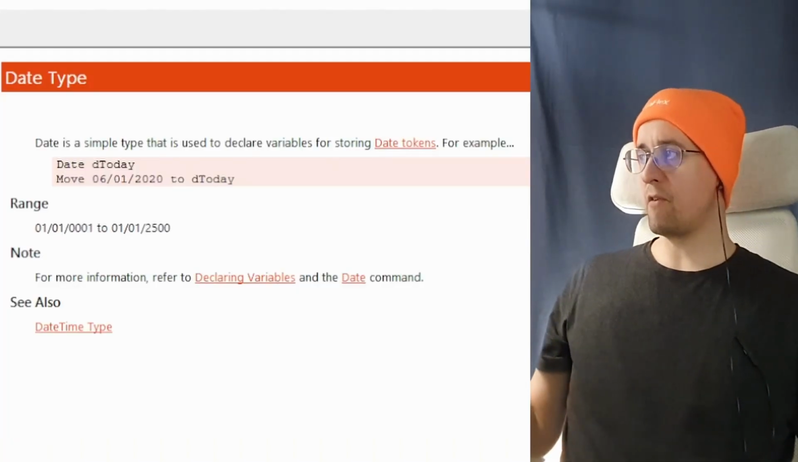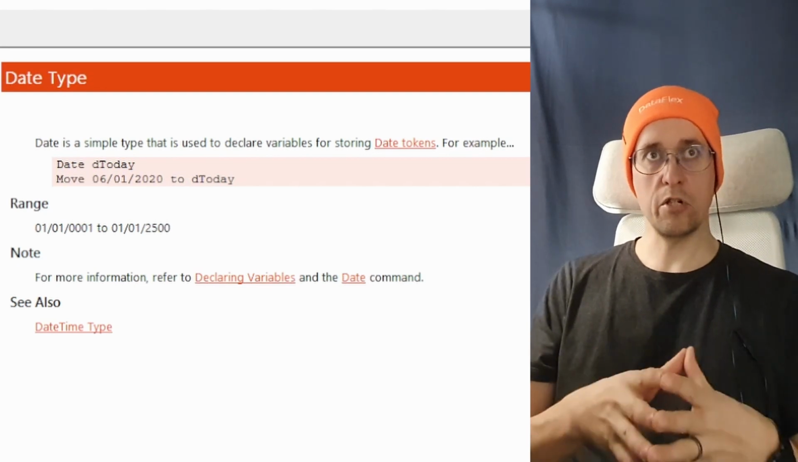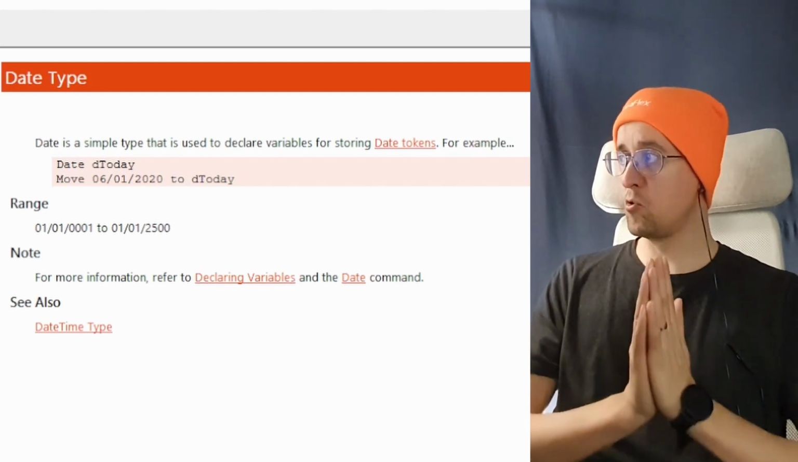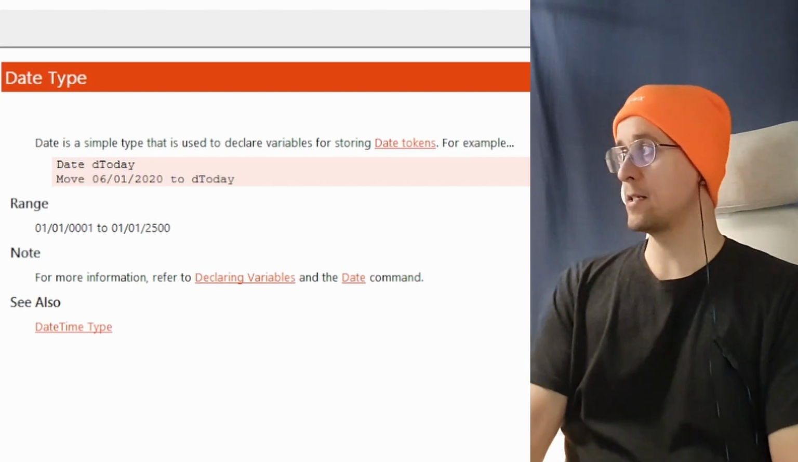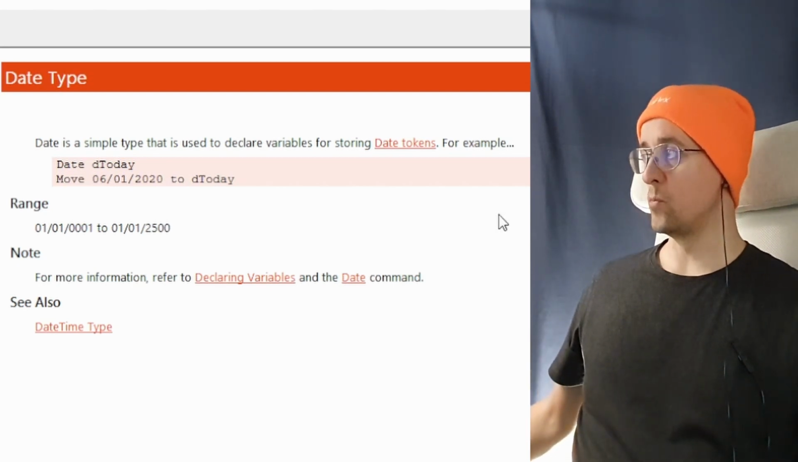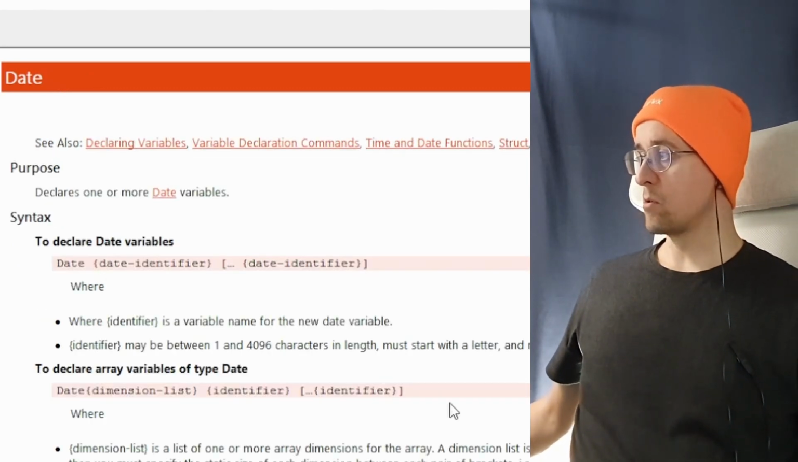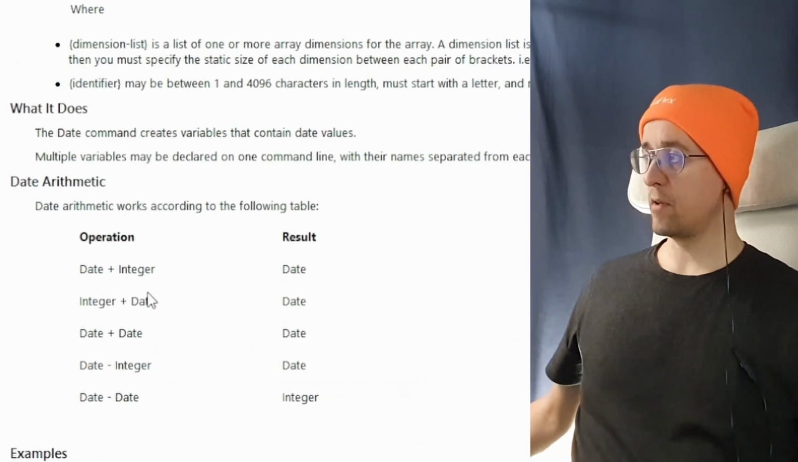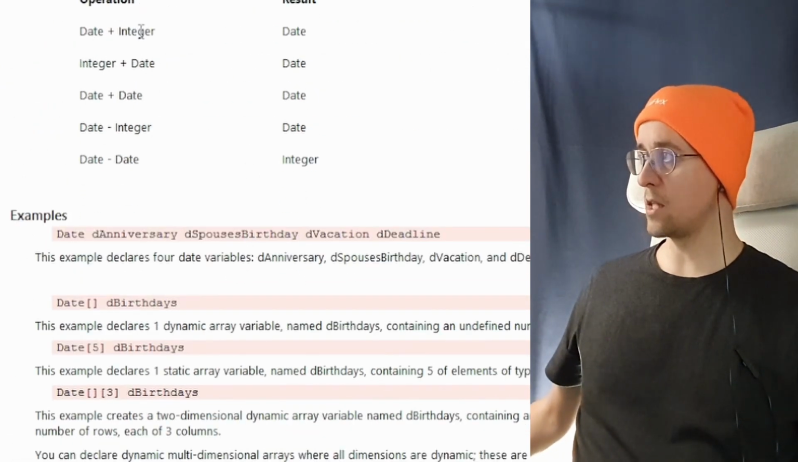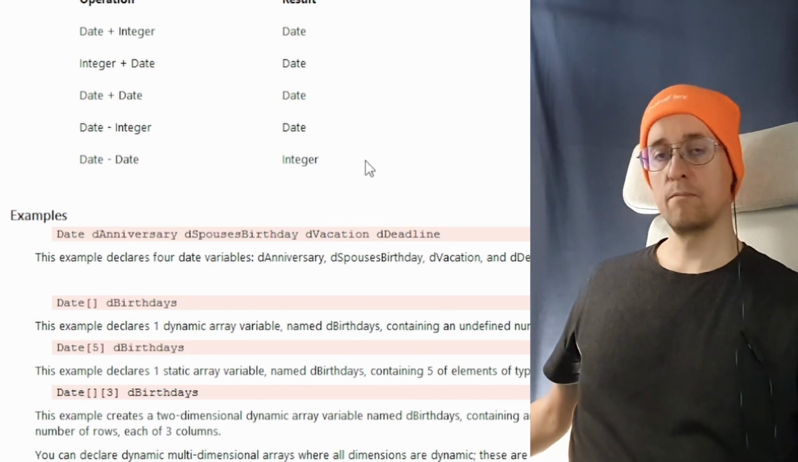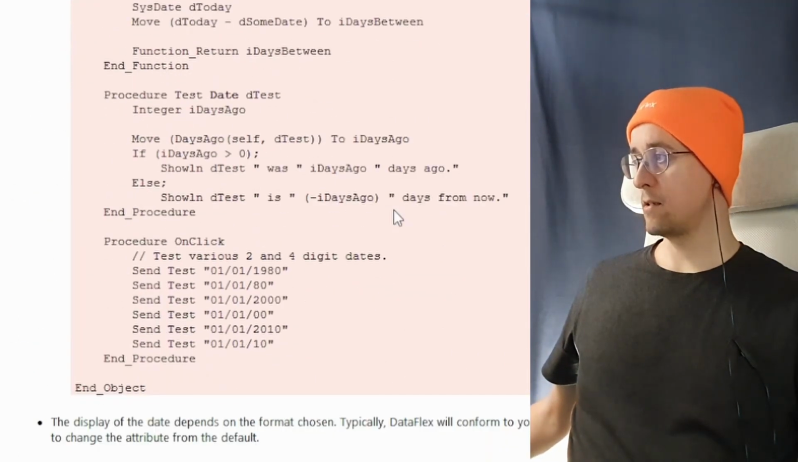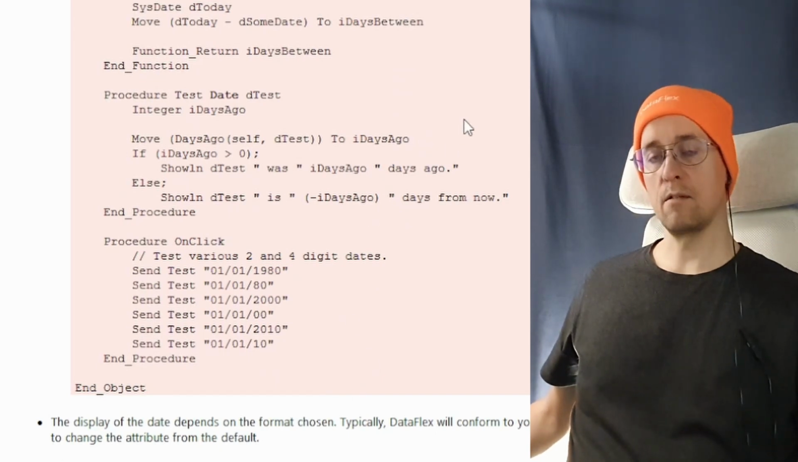Today, we're looking at dates. And if we look at the documentation, you can see that the dates can vary from the first year one up to the first of the first year 2500. But that is not entirely true, as we will see. We also have a operation of dates and integers. So in the documentation here, you can see that you can just add an integer to a date, and you can subtract dates from each other. And that's really nice because it makes it easy to calculate with dates.